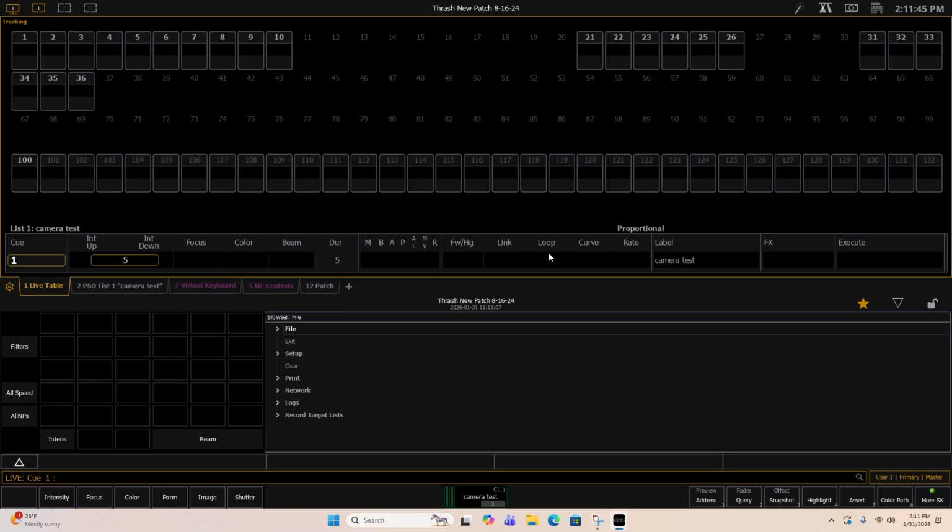Once this opens up, what you'll see is the patch that I have already created, this new patch here. This is all existing, right? So let's say you had to start from absolute scratch. You didn't have any lights programmed in or anything. You had to absolutely start from scratch.